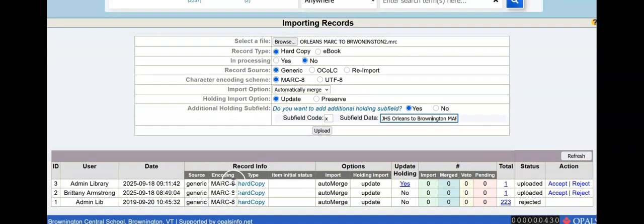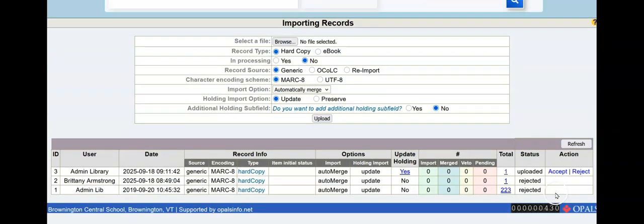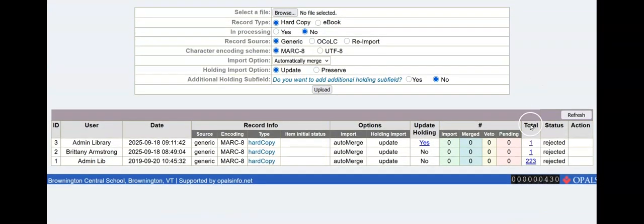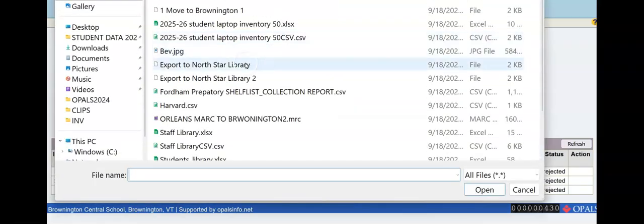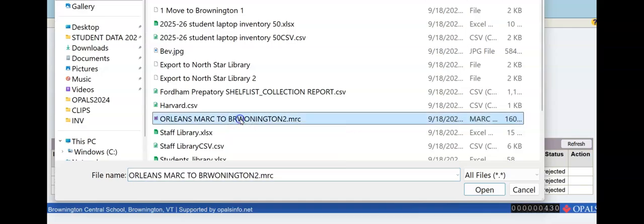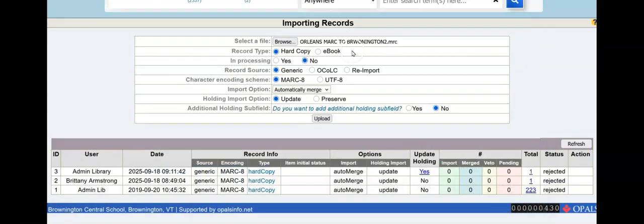So now I don't see anything else done by you. I see you did a record yesterday and I looked at it and there's nothing there. I'm going to reject both of these. Okay. And I'm going to reject this one. All right, just a sec. Okay. Because I rejected them, I have to start over. No problem. I just wanted to get this clean. All right. Browse. And Orleans to MARC with my weird spelling of Brownington. Okay. Have to do it again.